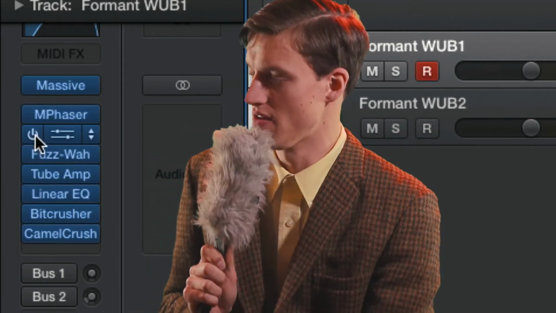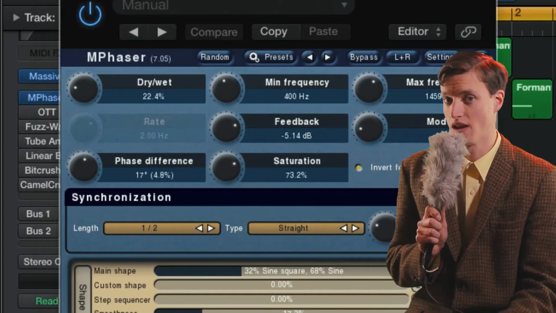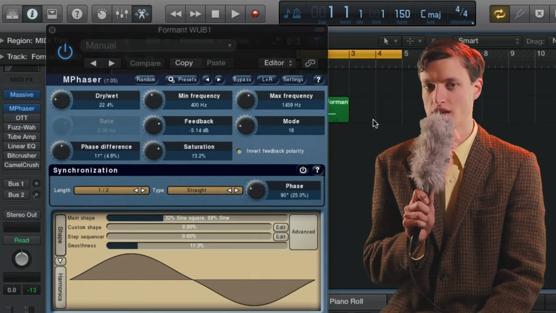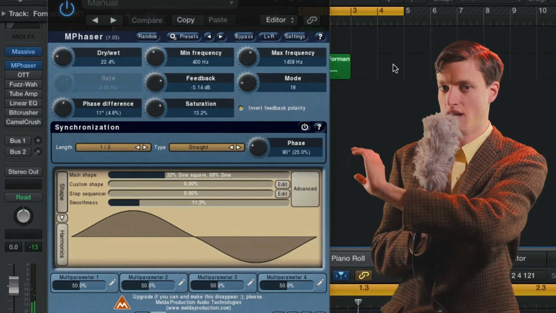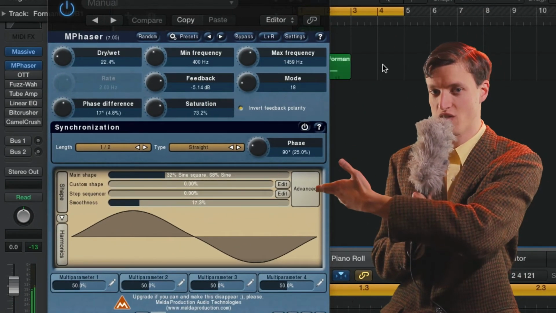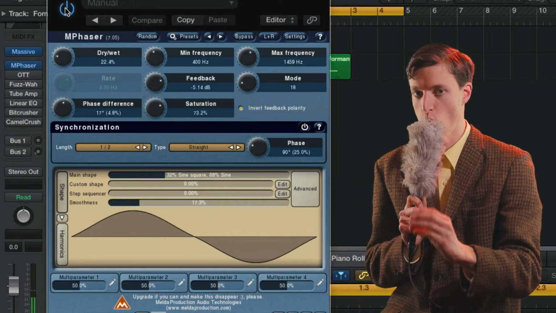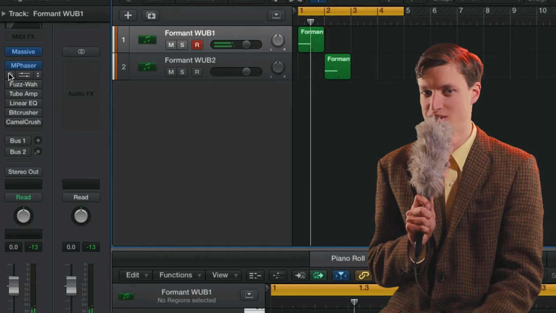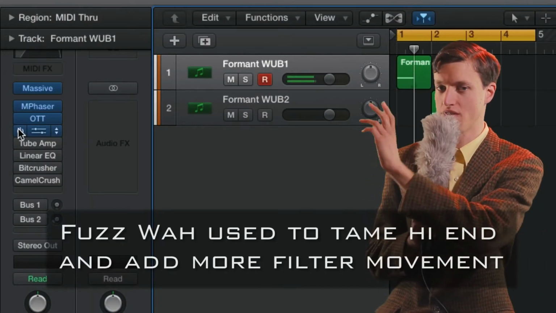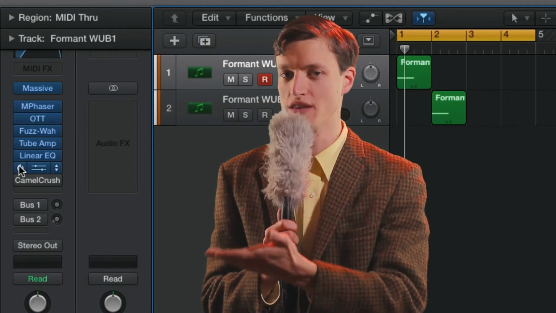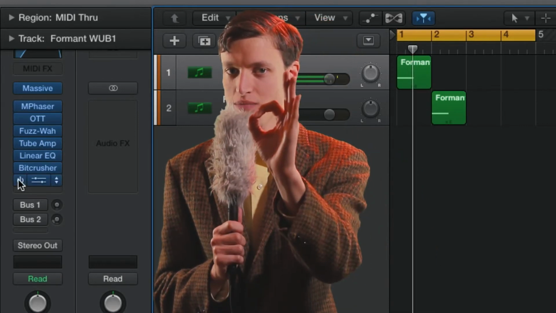Let's dive on in. As you can see, we've got the phaser, and I think that's a big part of this sound. Inside the phaser, you can see that we have a sync, and you can change the waveform. I think that's really cool, adding wah sorts of sounds. Then we have this fuzz wah filter sort of thing. After that, it's mainly just saturation and distortion. So now it sounds a little something like this.